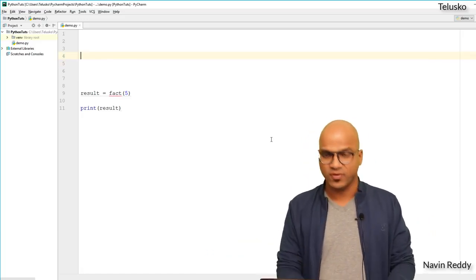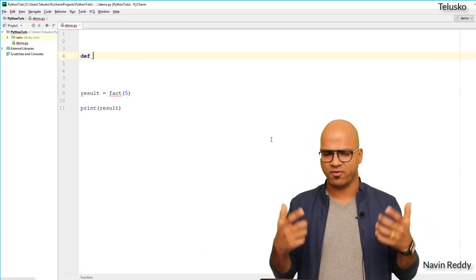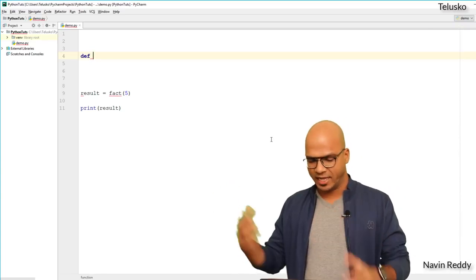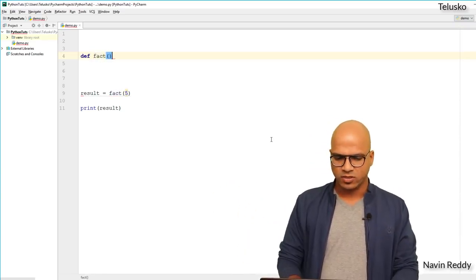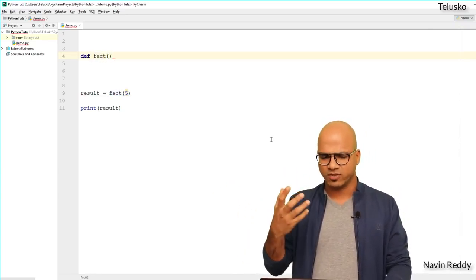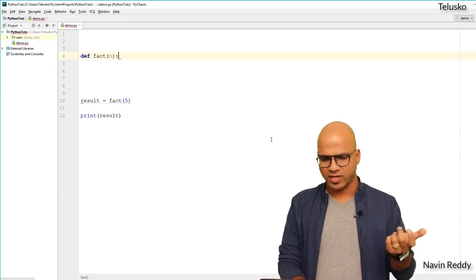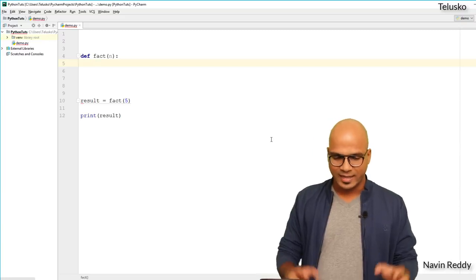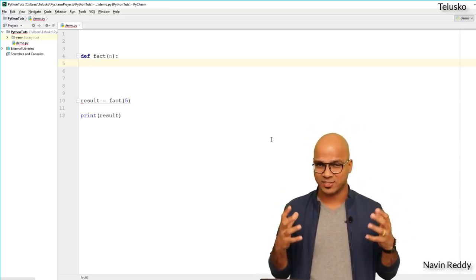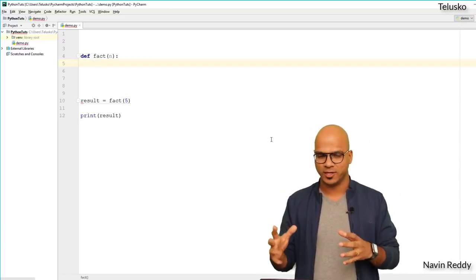Let's define it. The way you define a function is by saying def, and then you mention a function name, right? So we'll say fact. Now this fact will accept a variable, so I will say n, and in this n you will pass a value. For the time being, we are passing 5, right? Now the thing is, we need to return the value of the factorial.